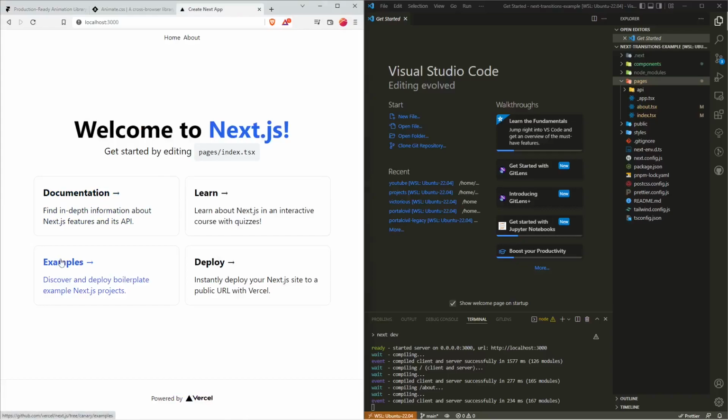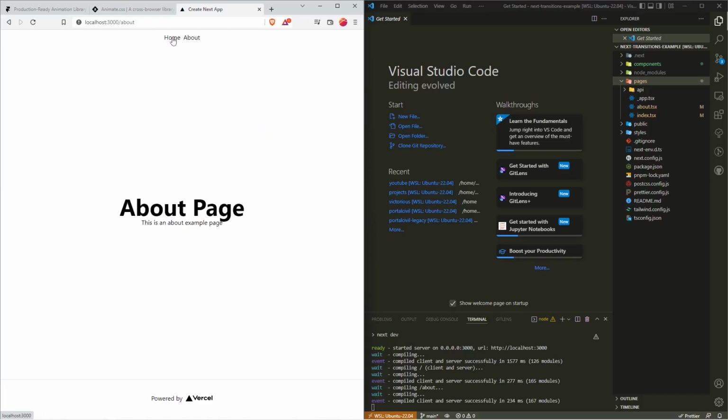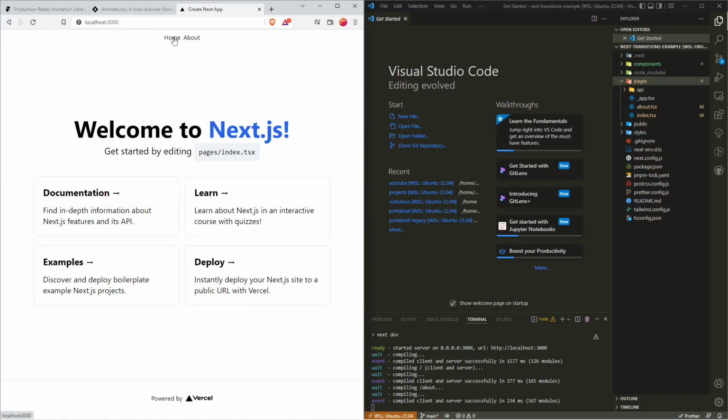What is up, everybody, and welcome to this tutorial in which I'm going to show you how to implement some page transitions on your Next.js project. As you can see, currently I have two pages, a home page and an about page. But as you can see, I don't have any transition in these pages.